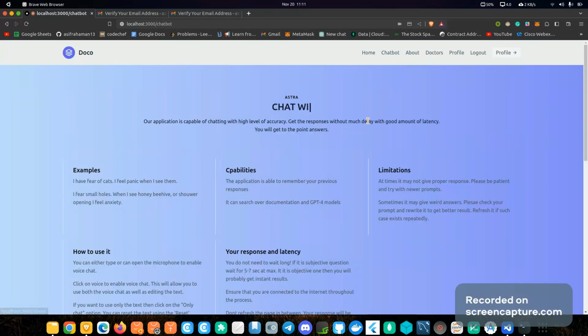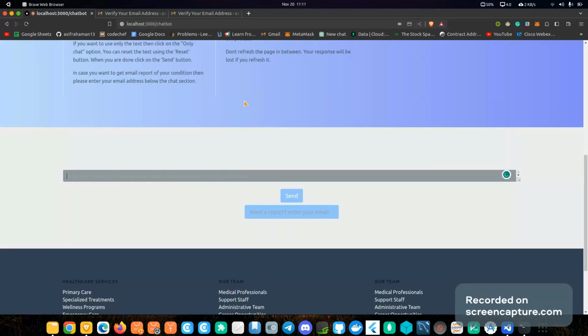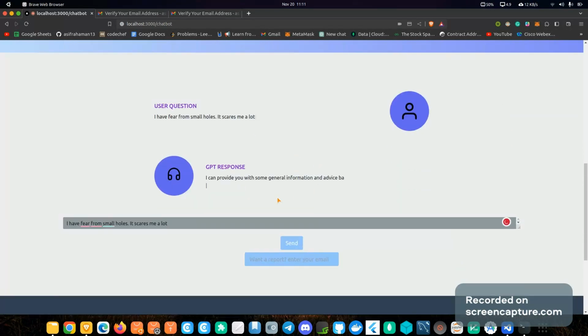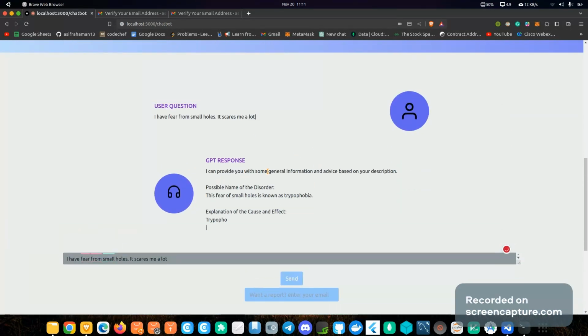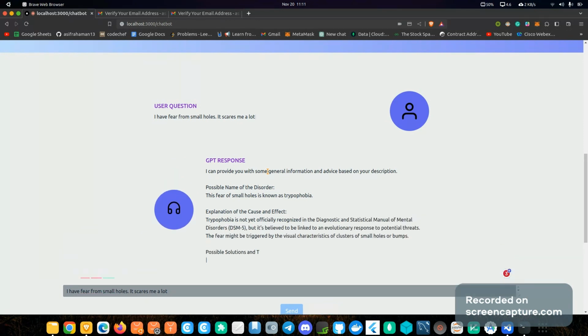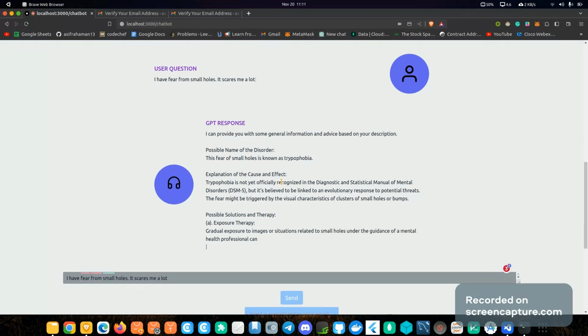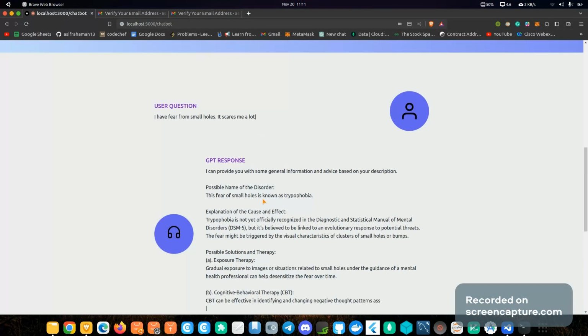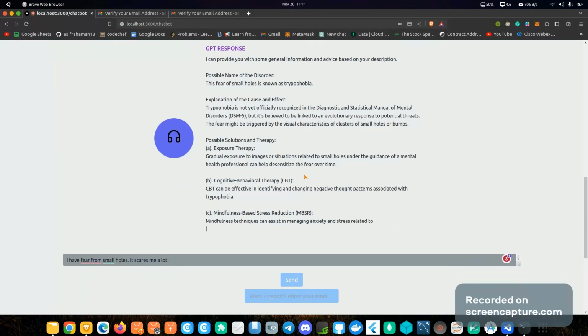There are certain other features in the chatbot section. You can also chat. For example, if I say I have a fear of small holes, no holes, it scares me a lot, what will happen is that it will generate responses: what are the possible things you are facing, what are the necessary steps you can take, what diagnostics you can do, what medicines you can take. These are the things it will give as output in the form of chat. So this is the chatbot section.